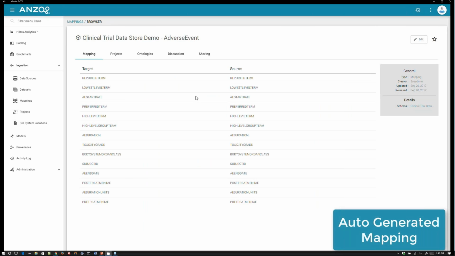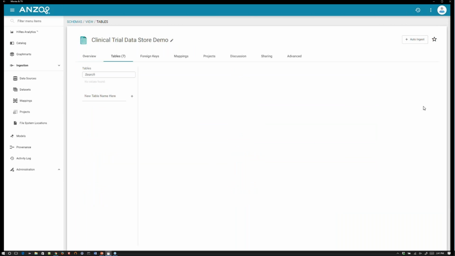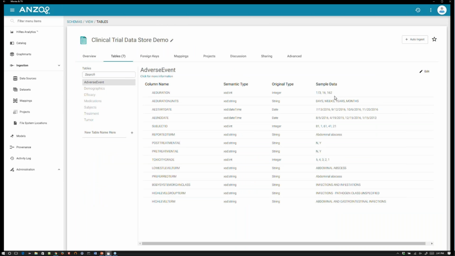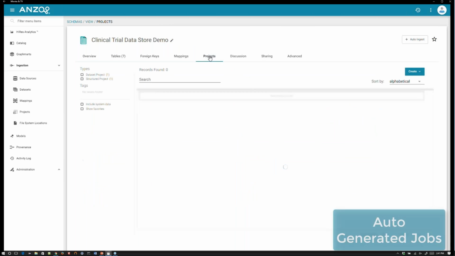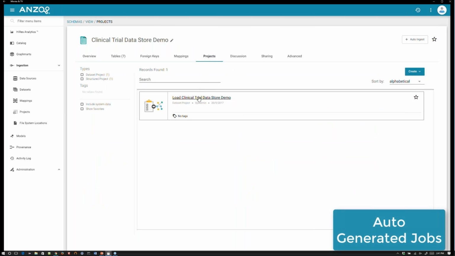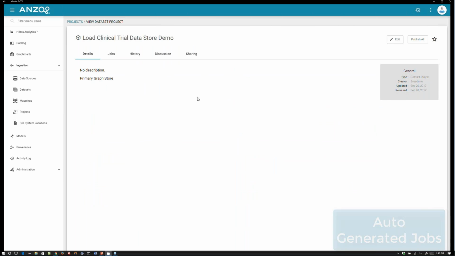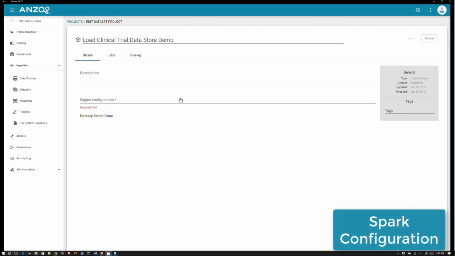And all of this can be done manually. You can specify your graph model through the ontology editor. You can meticulously map each property with transformations if you like. But in this case, we're just going to let the machine intelligence figure out the knowledge graph for us, which is, in most cases, just the easiest thing to do. You bring the data in, it builds the knowledge graph, and you can start working with it.